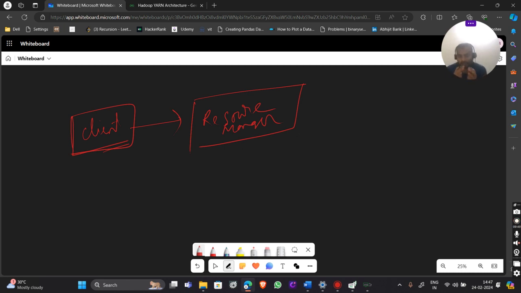So resource manager will start one application master inside a container. When the client is submitting a job, the client will tell that I want to run this job. Then resource manager will create one container. Container means with some memory, some CPU, some RAM. Like a virtual machine, they will create it with some resources: CPU, RAM, and storage. So it will create one container that will be called application master.